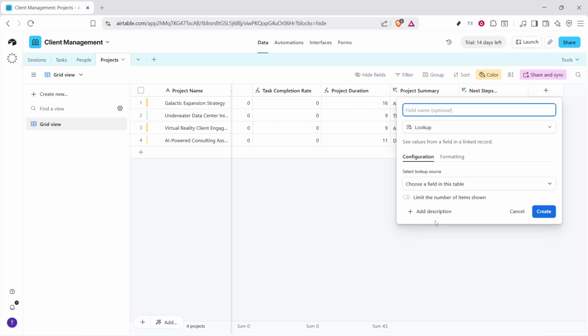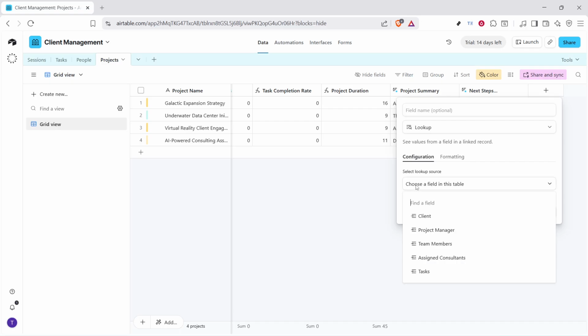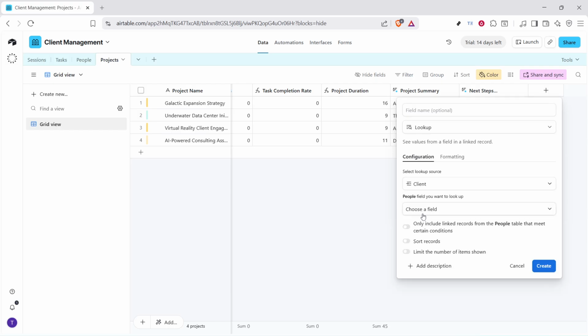Next, click on Choose a field in this table. Airtable now needs to know which linked field it should use as the source for the lookup. In other words, you're selecting the connection that already links this table to another table. From the list, click on Client. This means the lookup field will use the client link as its reference point.